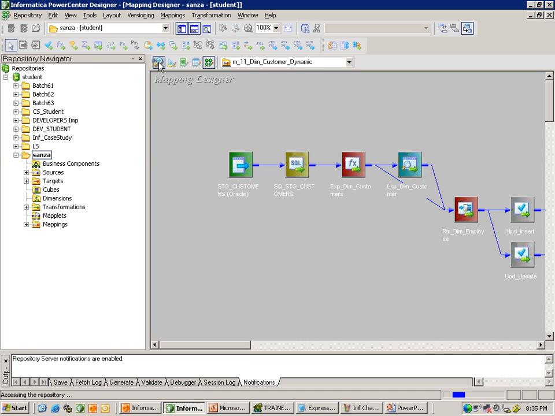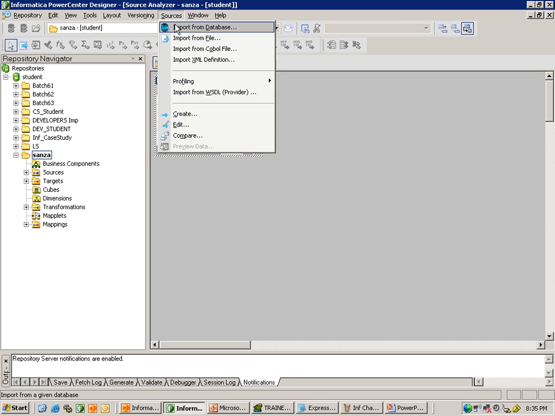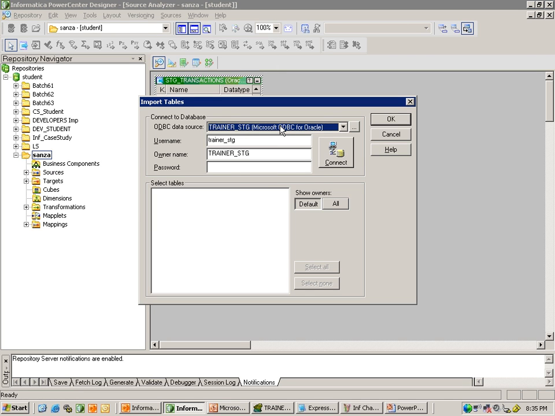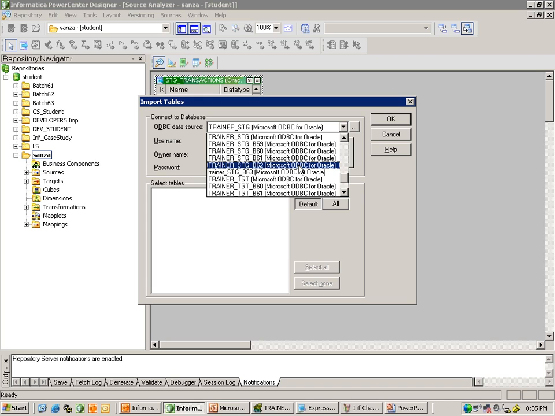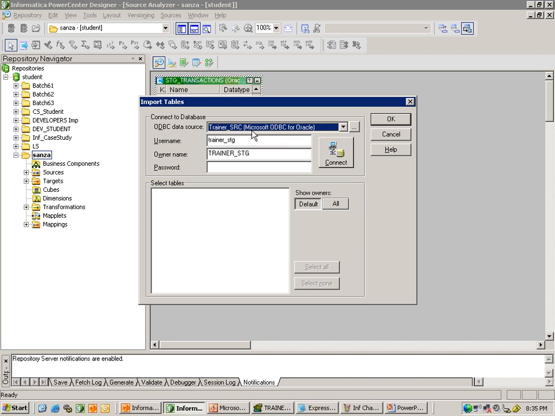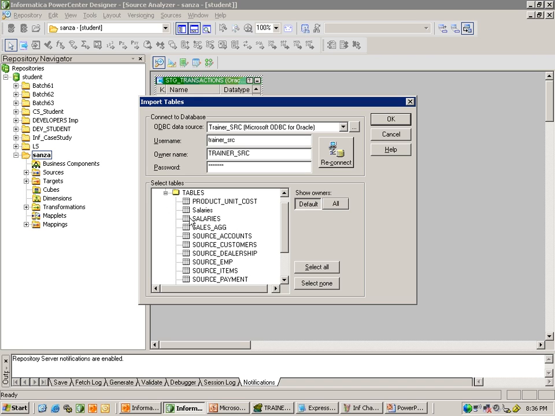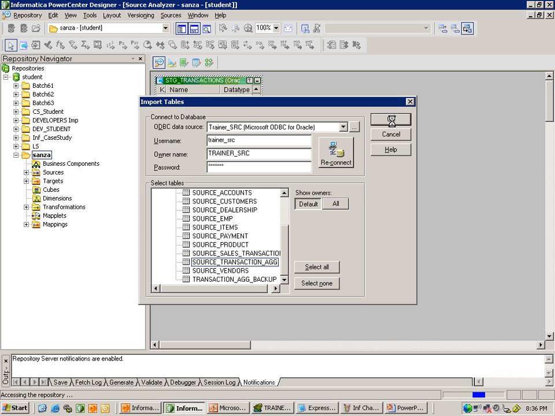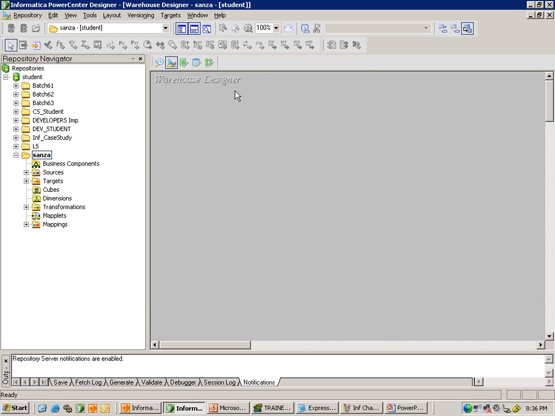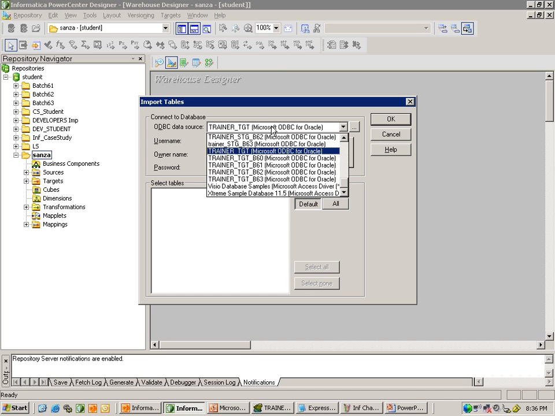So first step, we are going to import the source structure, import from database, from SRC, because the table is in SRC. Source underscore transaction underscore AG. For you it is your ID underscore source underscore transaction. Then the target, I will import it from STG.